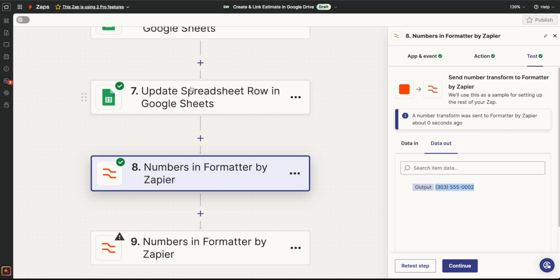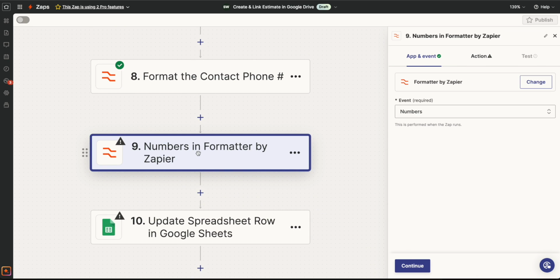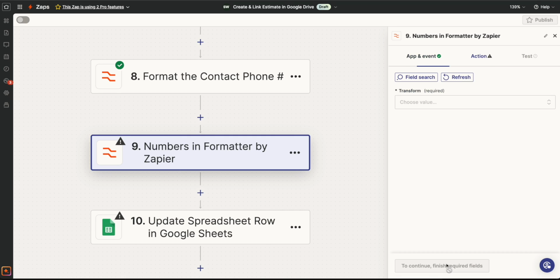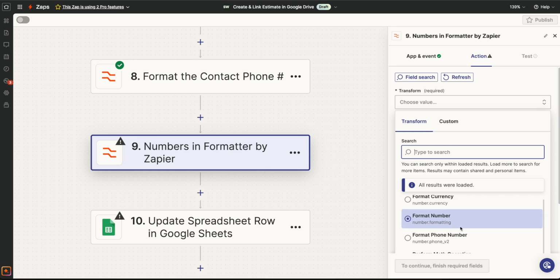One other thing with all of these steps is you can actually change the name to help you remember and stuff. When you make a copy of the Zap, it loses all the names that I already pre-entered in there. So just so that I can remember, I'm going to call this format the contact's phone number. Press continue. Now I want to format the actual user's phone number. So I'm going to do the same thing. Press continue. Click here and go to phone numbers.